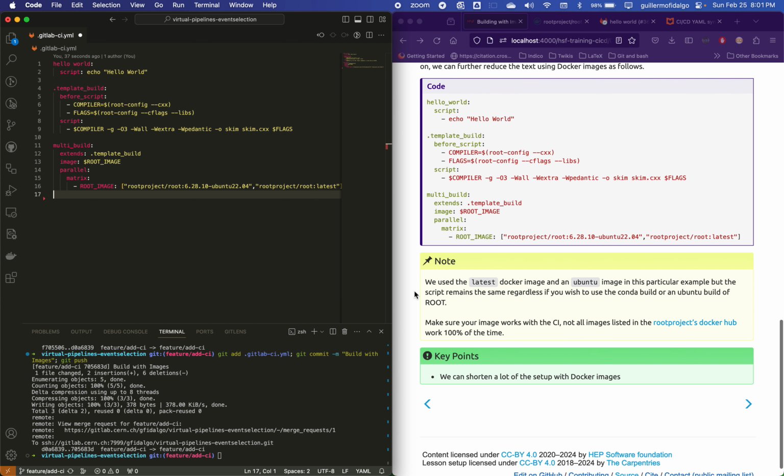Also, just something that you might notice if you go through this tutorial alone, make sure that your image works with the CI. Not all images are currently working. Not all versions of the images are currently working on the CIs. You might encounter that some versions of root with some particular tags run and others do not. So just have that in mind.